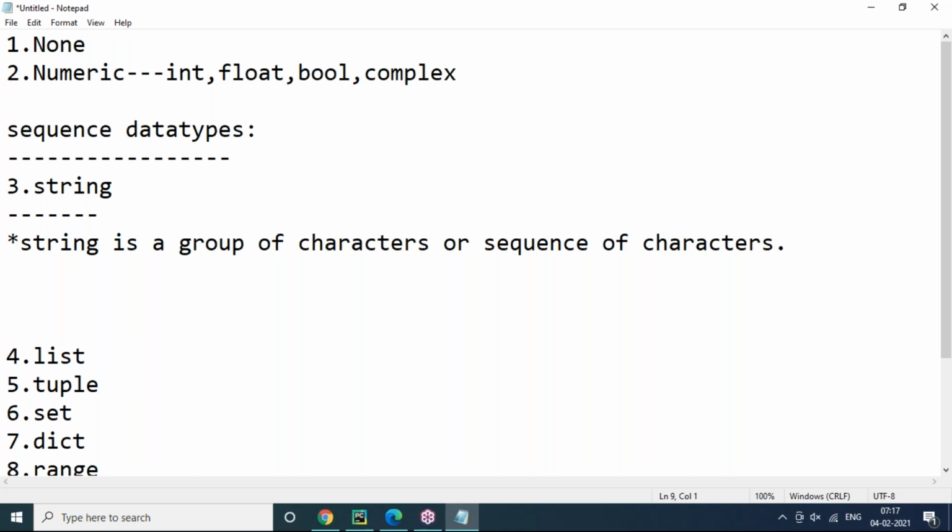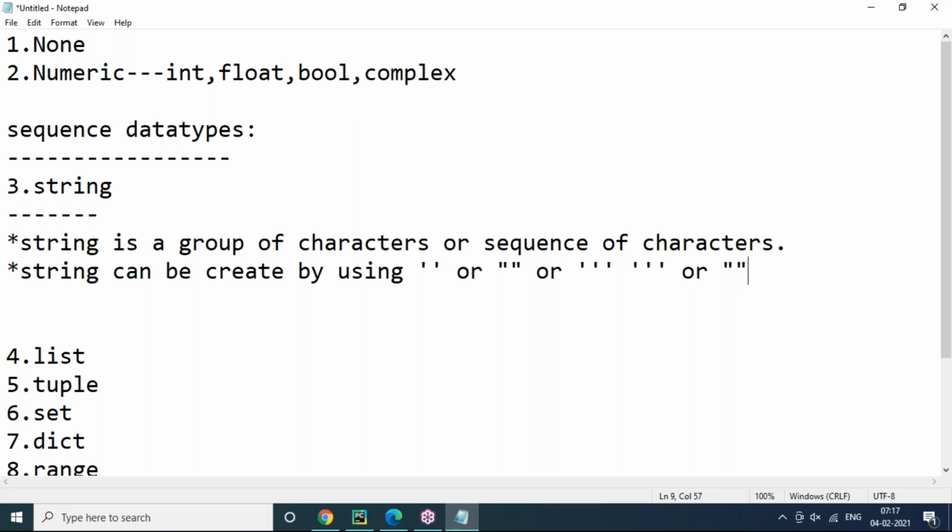We can say that. How to create a string in Python? A string can be created by using single quote, double quote, triple single quote, or triple double quote. Any way you can use. But I strongly recommend creating a string using double quote. Why? I'll tell you now.